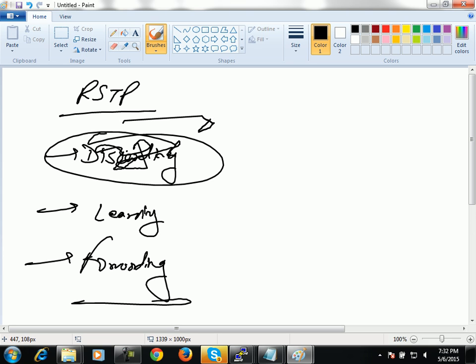And remember, if you talk about RSTP, it is seriously too fast. It has fast convergence as compared to STP, which has a maximum of 2 BPDU times. Exactly. In case of RSTP, the maximum convergence time will be 2 seconds. Maximum 2 seconds.